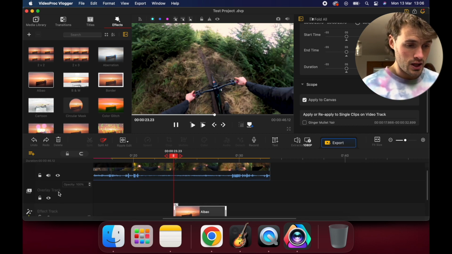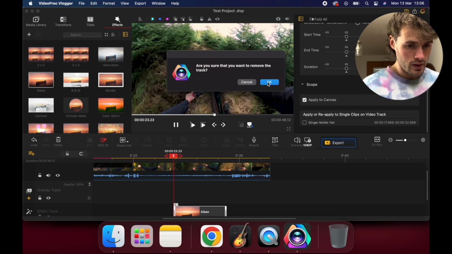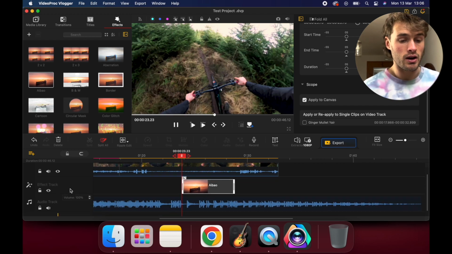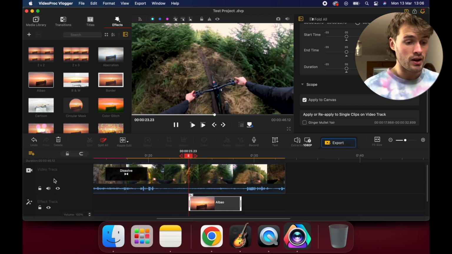And let's see this overlay tab. Say if we don't have any overlay tracks, I was saying we could get rid of that. We can. Look, let's get rid of that. There we go. So we have completely simplified our timeline to audio, effects, and video. So it's really simple to see what you're doing.